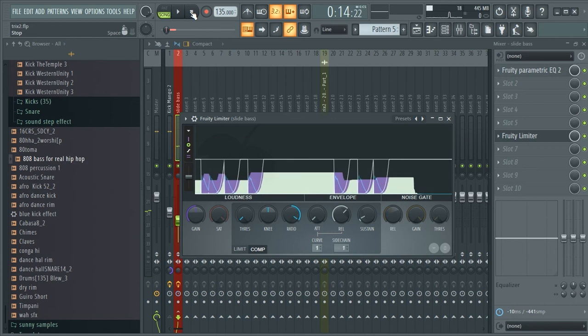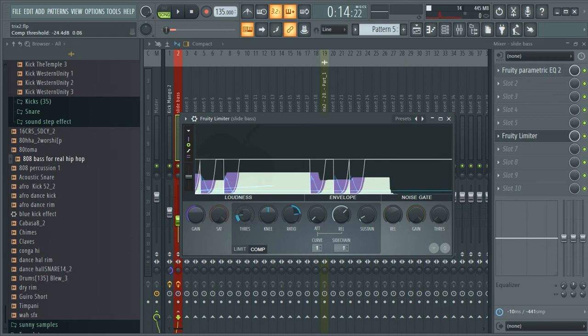Now we don't want this pumping effect, we want it as natural as possible. So we are going to bring up our threshold and reduce our ratio as well. We'll reduce our ratio to about 4, 3 or 2. Let's go with a 4. Then we are going to reduce our threshold.